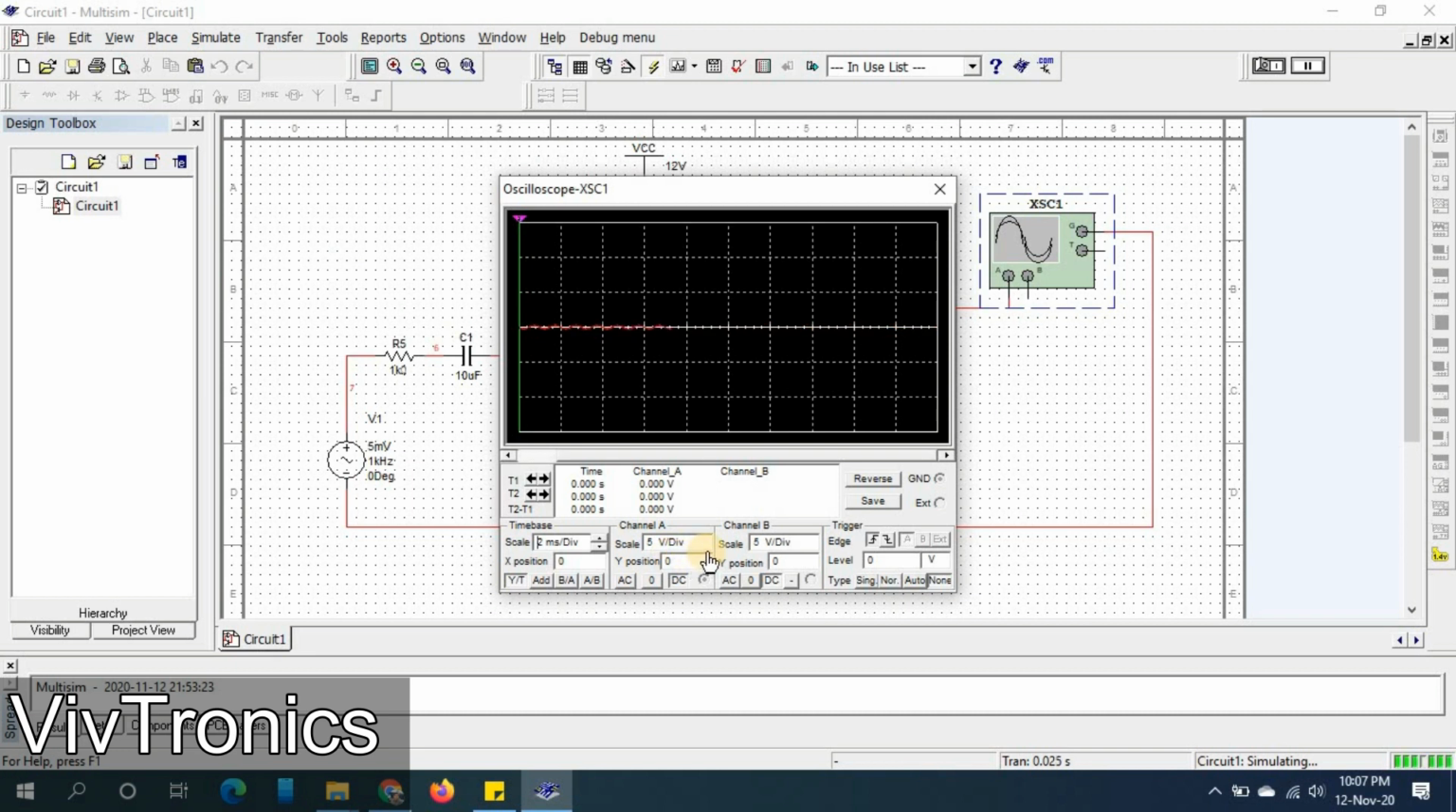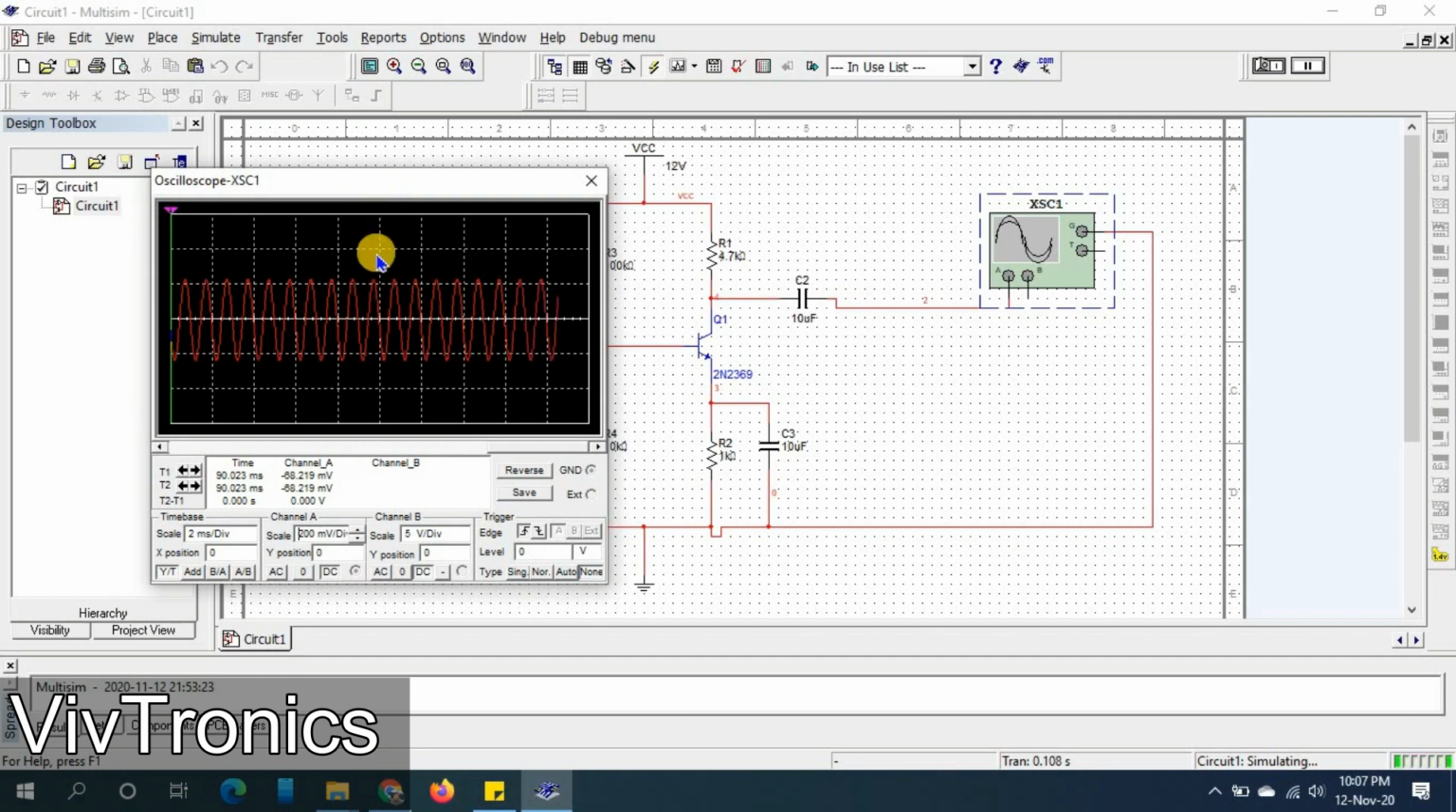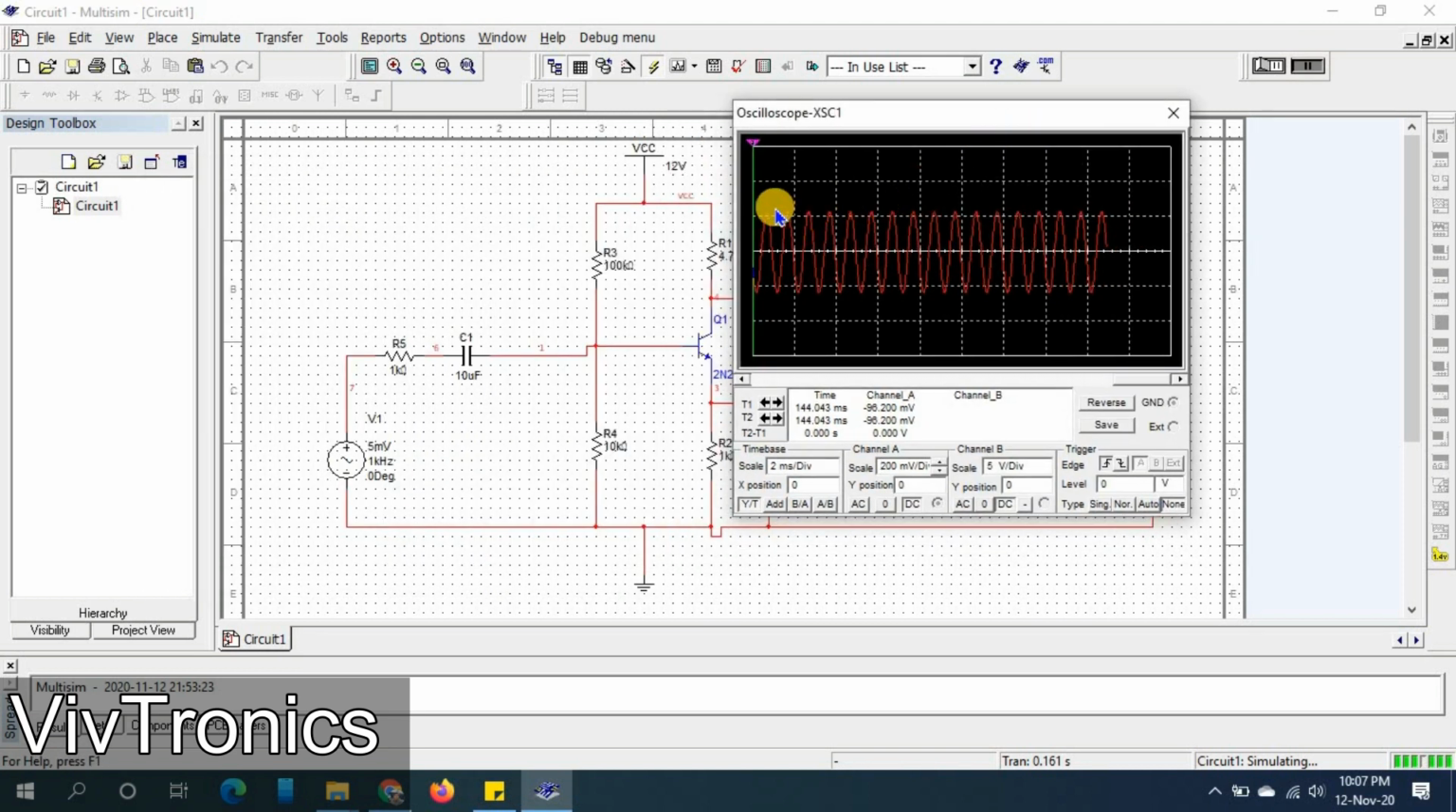Now the voltage is very low here, that's why I am decreasing the y-axis scale. So now you can see the circuit is working properly and we are getting amplified output. We can pause the simulation by just tapping on this pause button. Then you are able to measure the voltage.